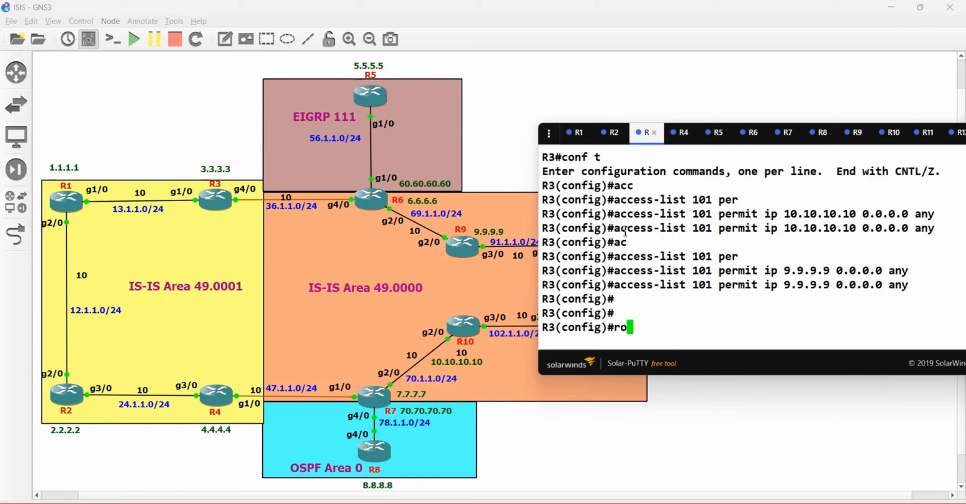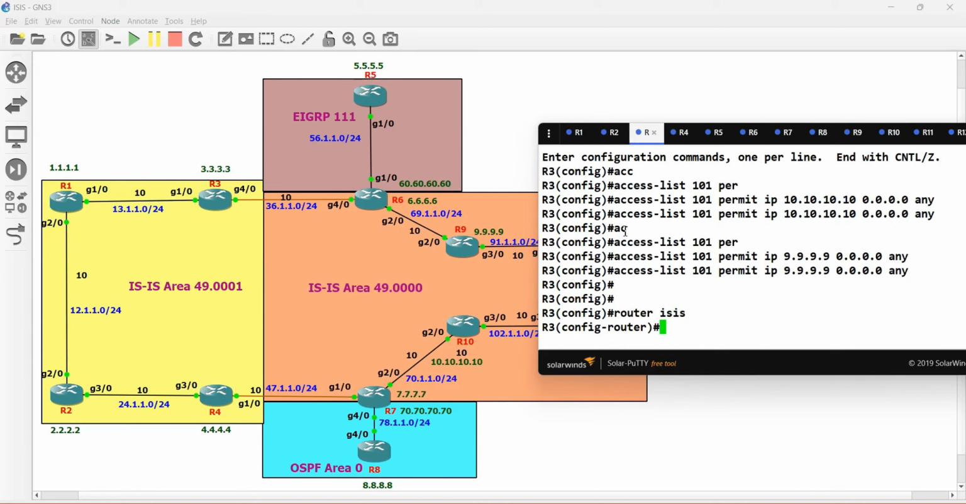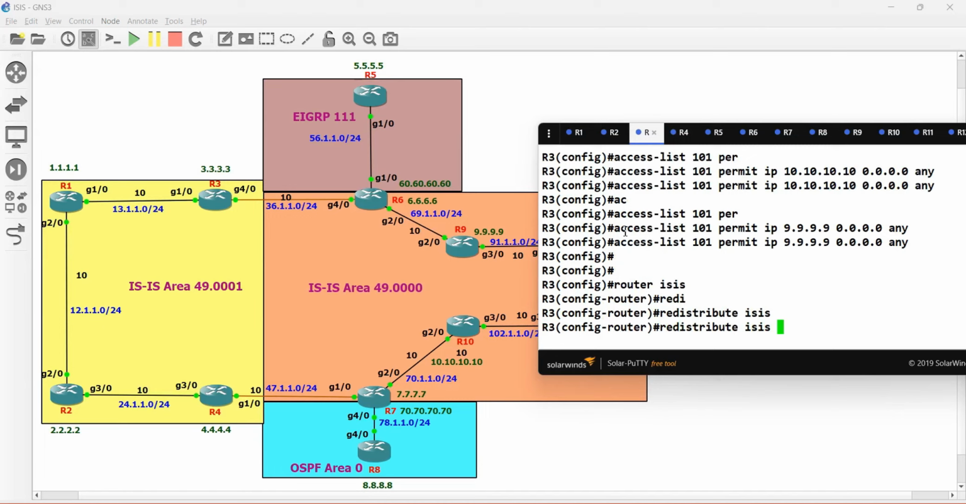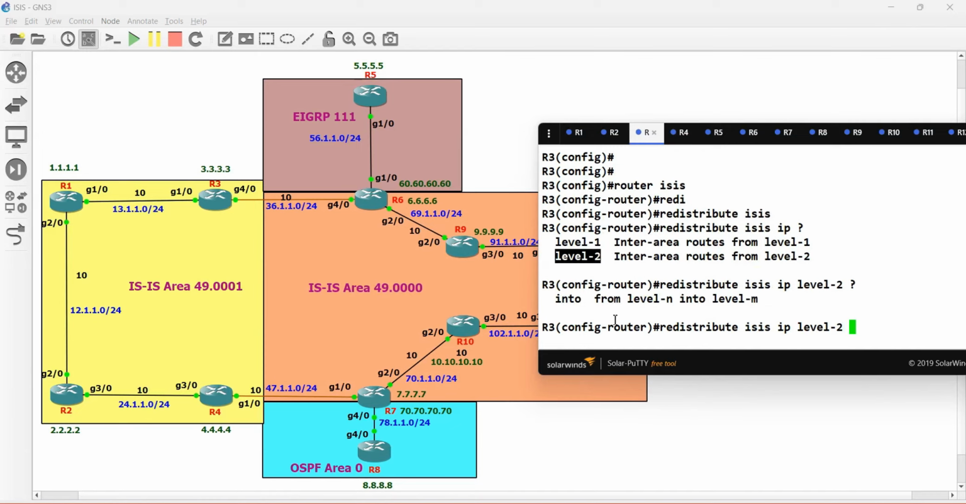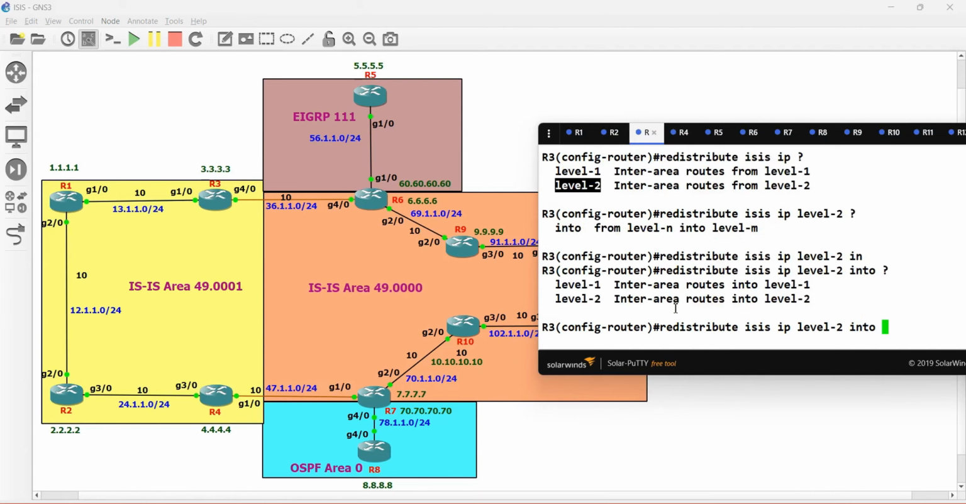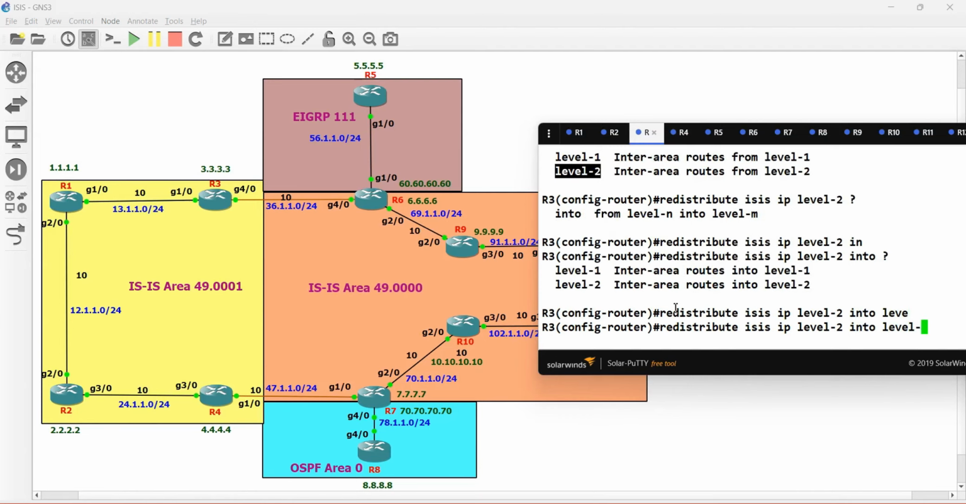Right, now we will go in ISIS. The command for route leaking is redistribute ISIS. Here the protocol is IP. Here we can see that these are our level 2 routes, right? So we are leaking level 2 routes into level 1. So here level 2, then we'll do the question mark. Here we can see that we are leaking level 2 routes into level 1. So we'll have to use the keyword into, and then level 1.